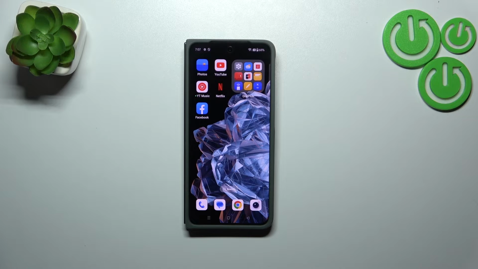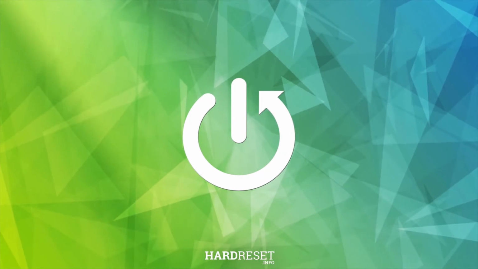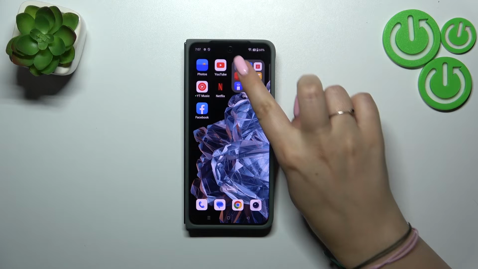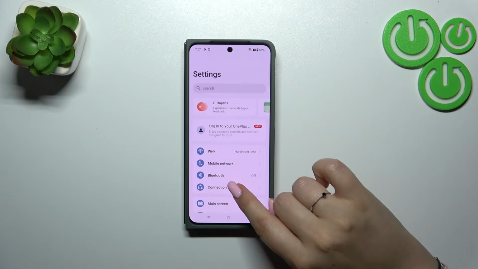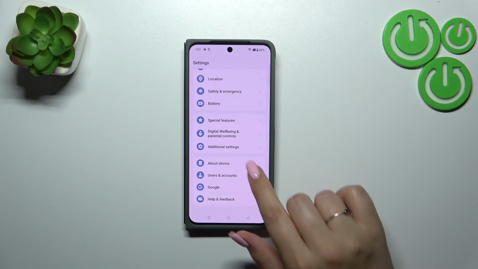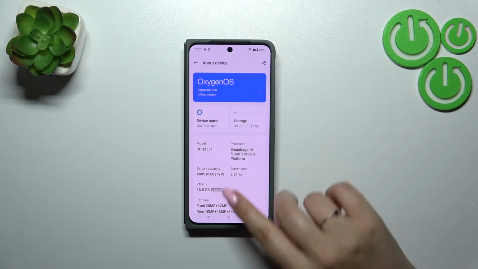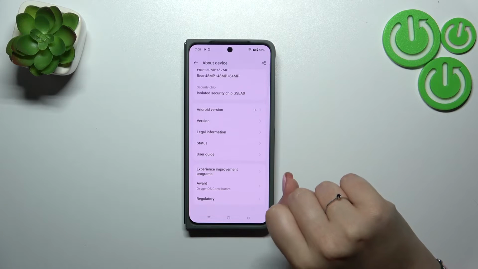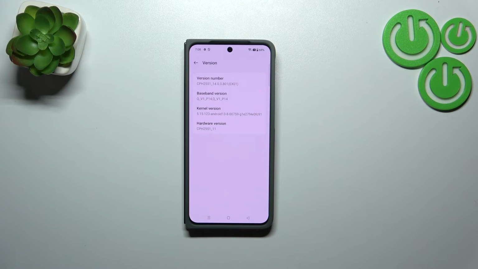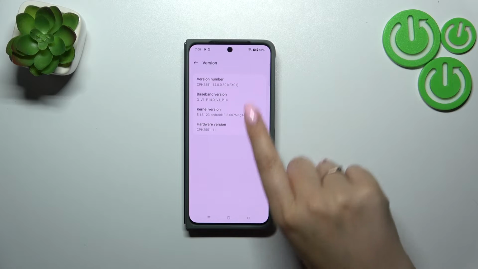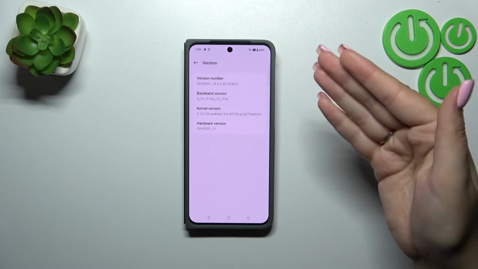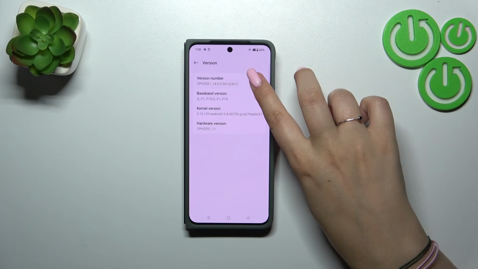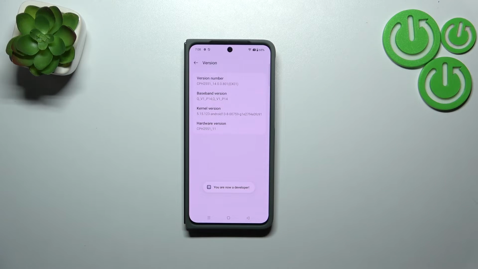Hi everyone, in front of me I've got OnePlus open, and let me share with you how to enable the developer options on this device. So let's start with opening the settings, and here we have to scroll down to the very bottom to find about device. Now we have to find a special number which is called build number, and it should be in the version. Let's enter the version, and the version number is available right here, which is the build number. So let's keep tapping on the version number until we will see that we are in the developer mode.